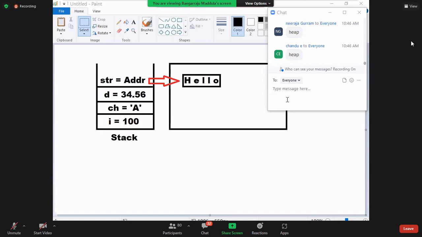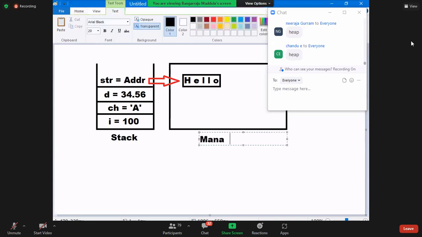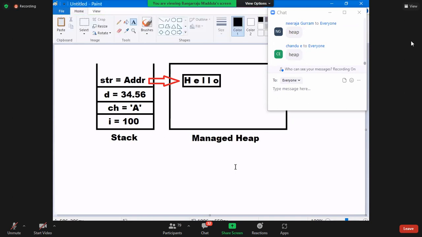That's why in modern programming languages, this is not just called heap. This is called managed heap. From now onwards, let's not call it a heap memory. What should I call? Managed heap. Because this is managed by a garbage collector for you. So we call this managed heap memory from now onwards. So this is all about the stack and heap memory.